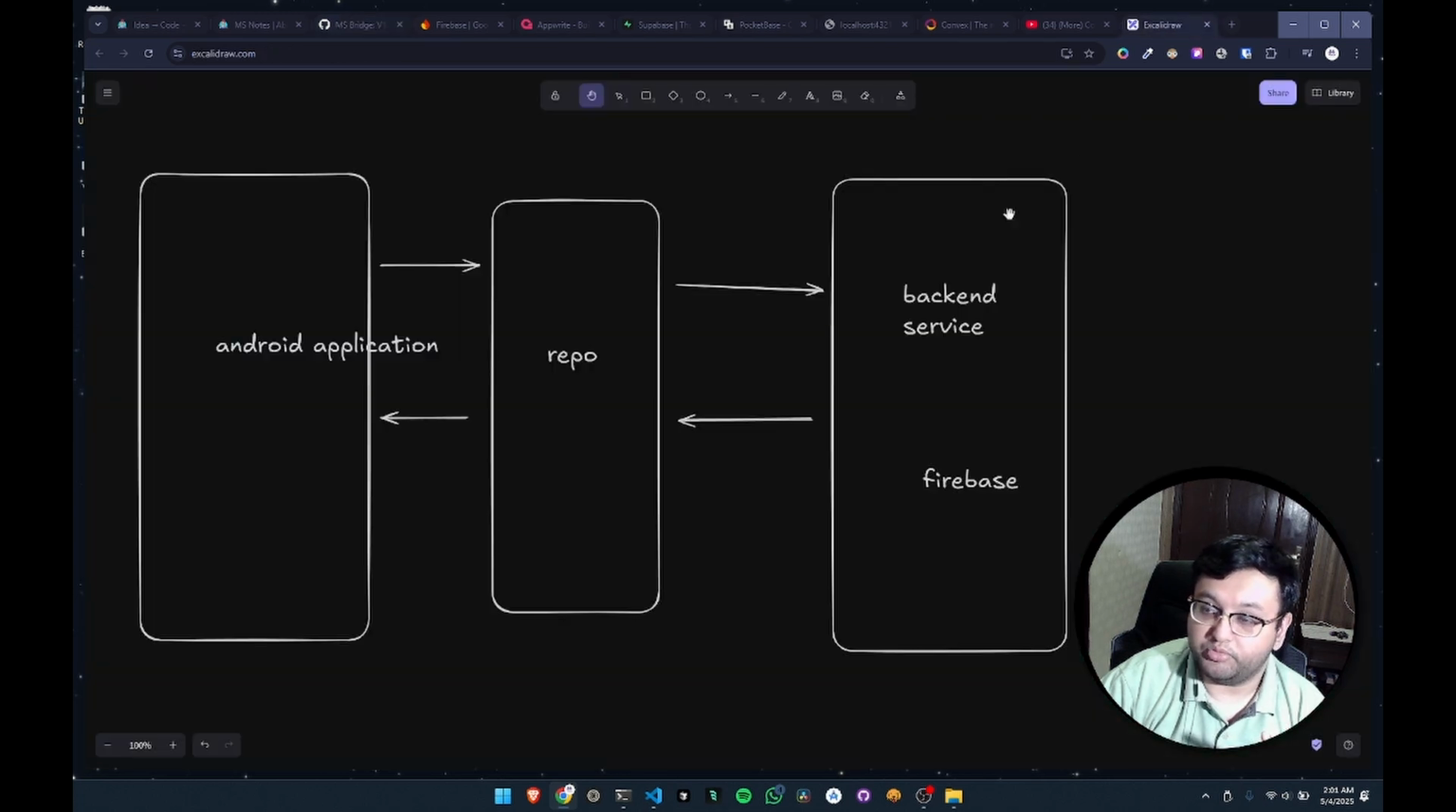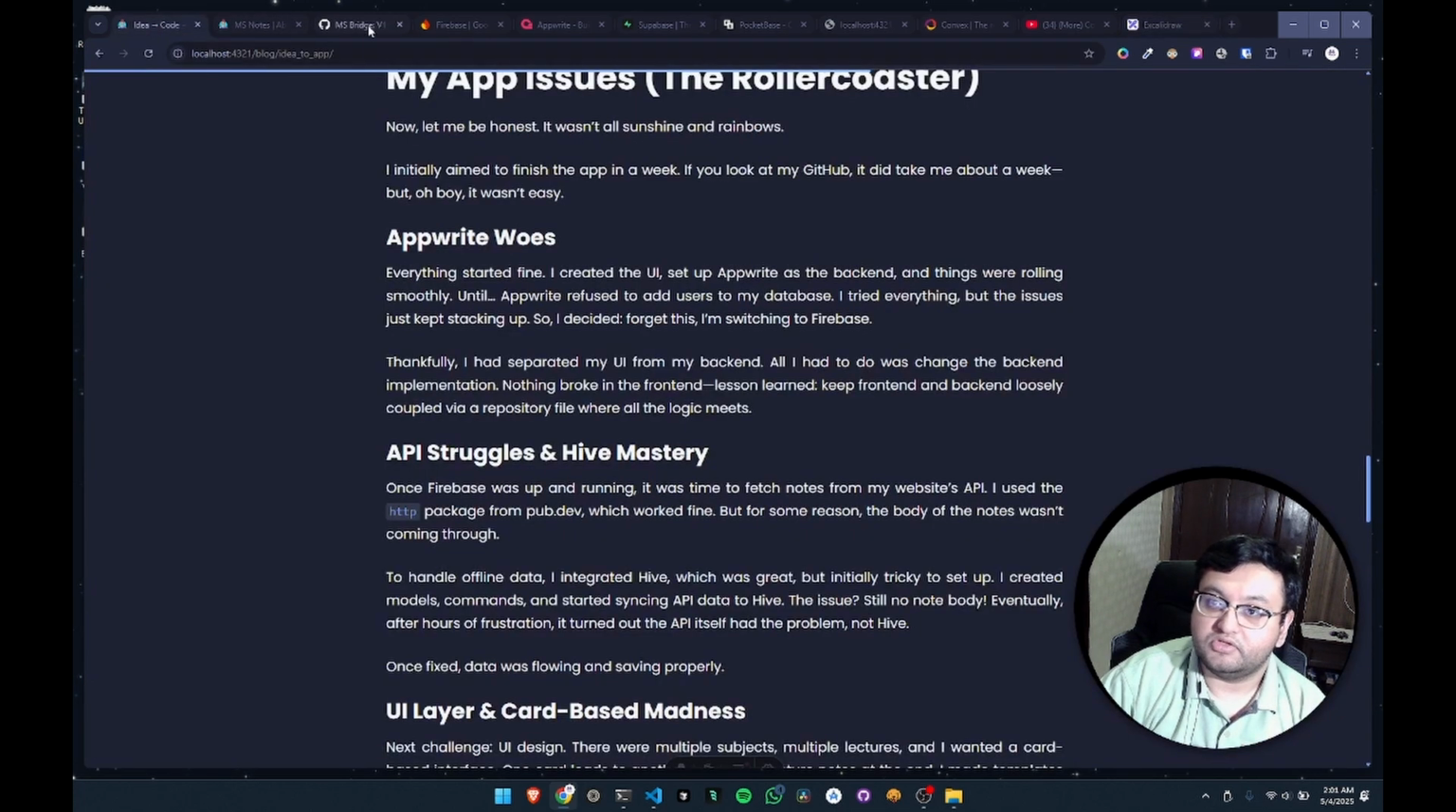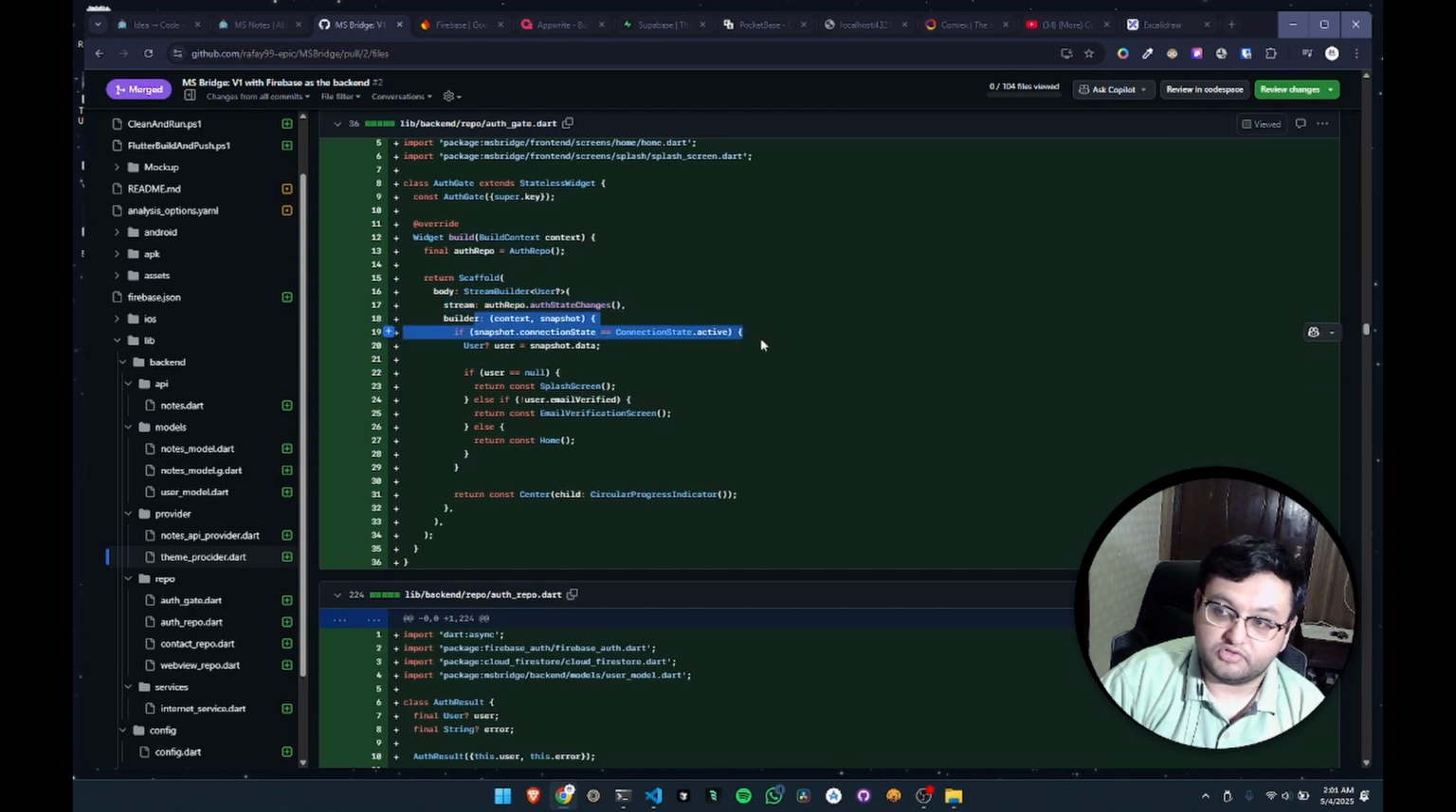Now this auth repo is the main component, and this is the backend, Firebase. It is responsible for communicating with it. So the Android application is sending this here, asking the auth repo and streaming the changes. Is there any change? Is the user logged in? Is the user not logged in? Does the user have a session token or not? Once that is confirmed, it will say the session is active.